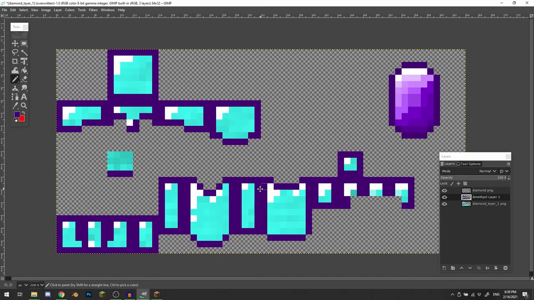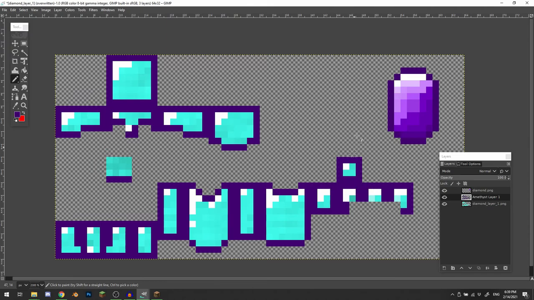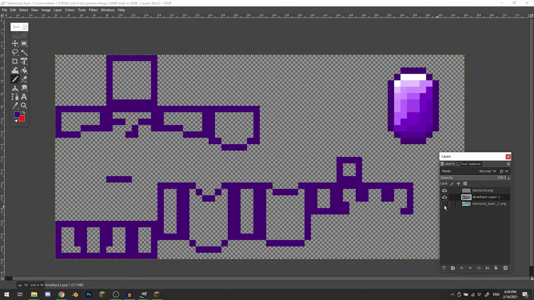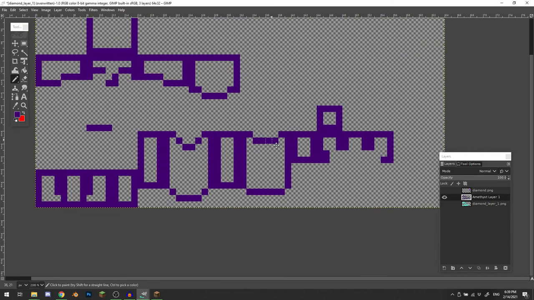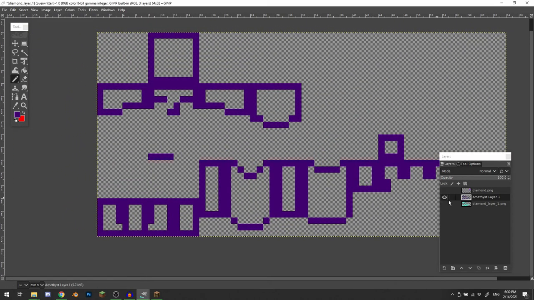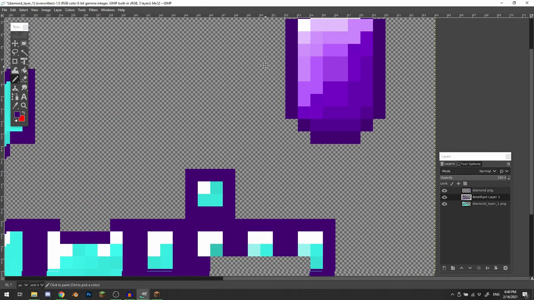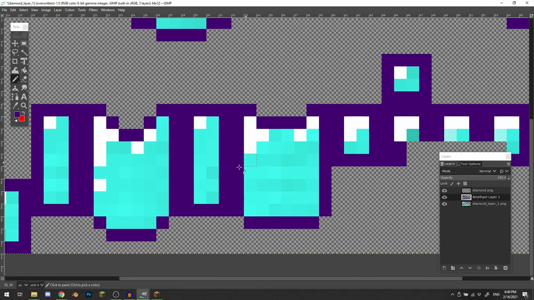Okay, now that I have the outline complete, what you can now do is click on this eye down here and disable the visibility of the different layers. So we can check out how our outline looks without any of the other coloring. Okay, so next I'm going to take the color picker and I'm going to actually look through here.